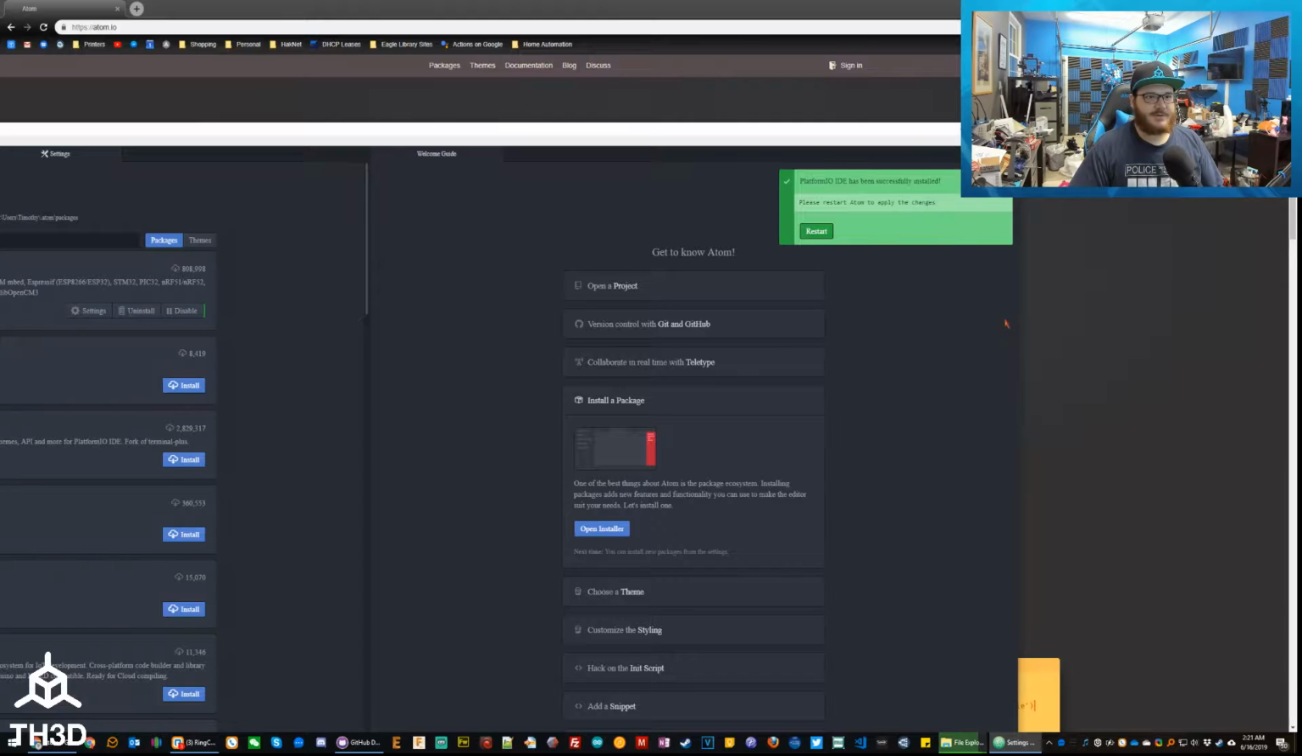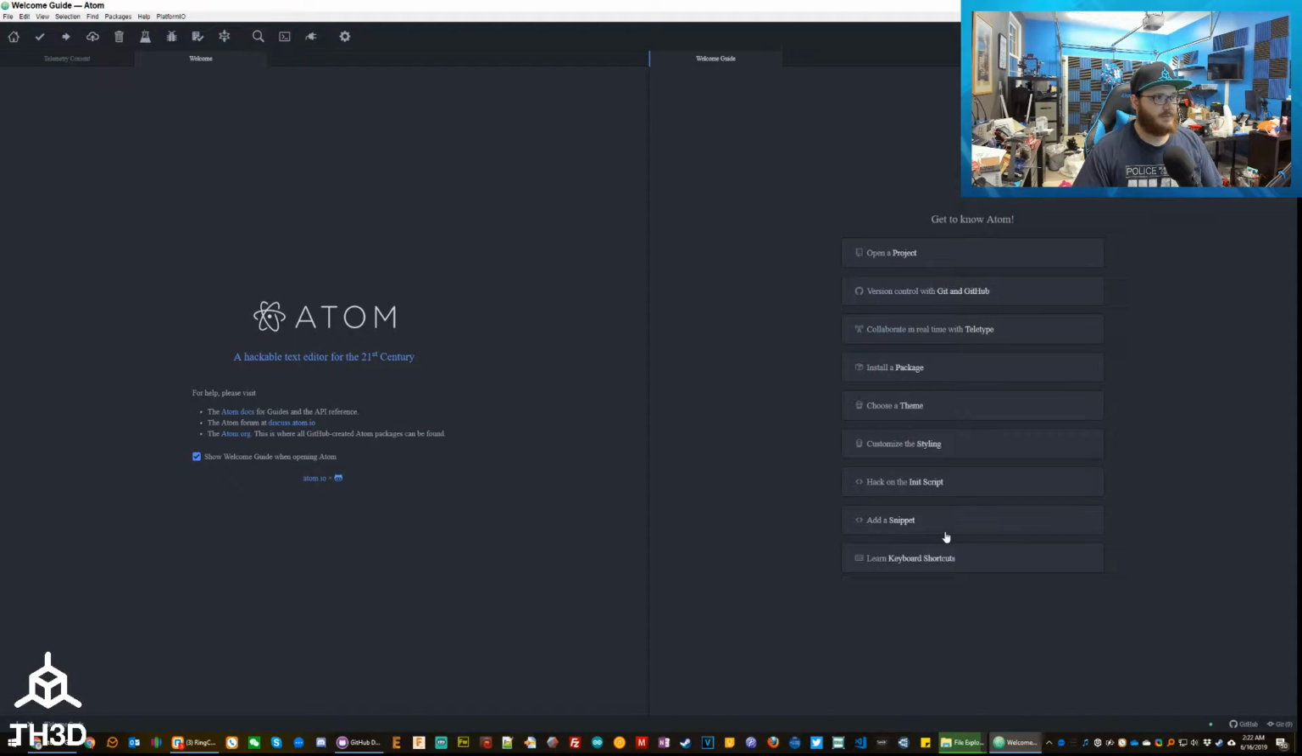Now that PlatformIO is installed, you'll see this little message here in the upper right hand corner. It says it's been successfully installed. Please restart Atom to apply the changes. So I'm going to go ahead and hit restart. Now you'll notice that there's a toolbar at the top. This is showing that PlatformIO is installed because now we have all these different options.